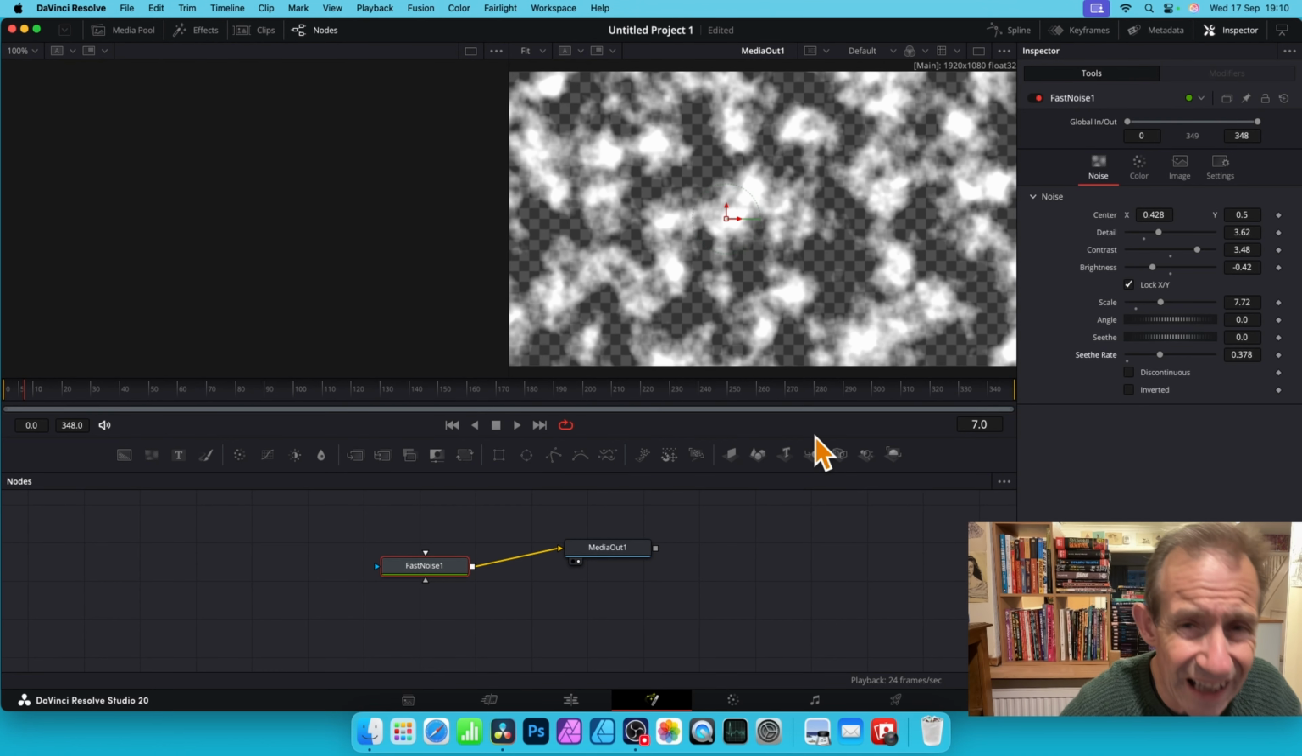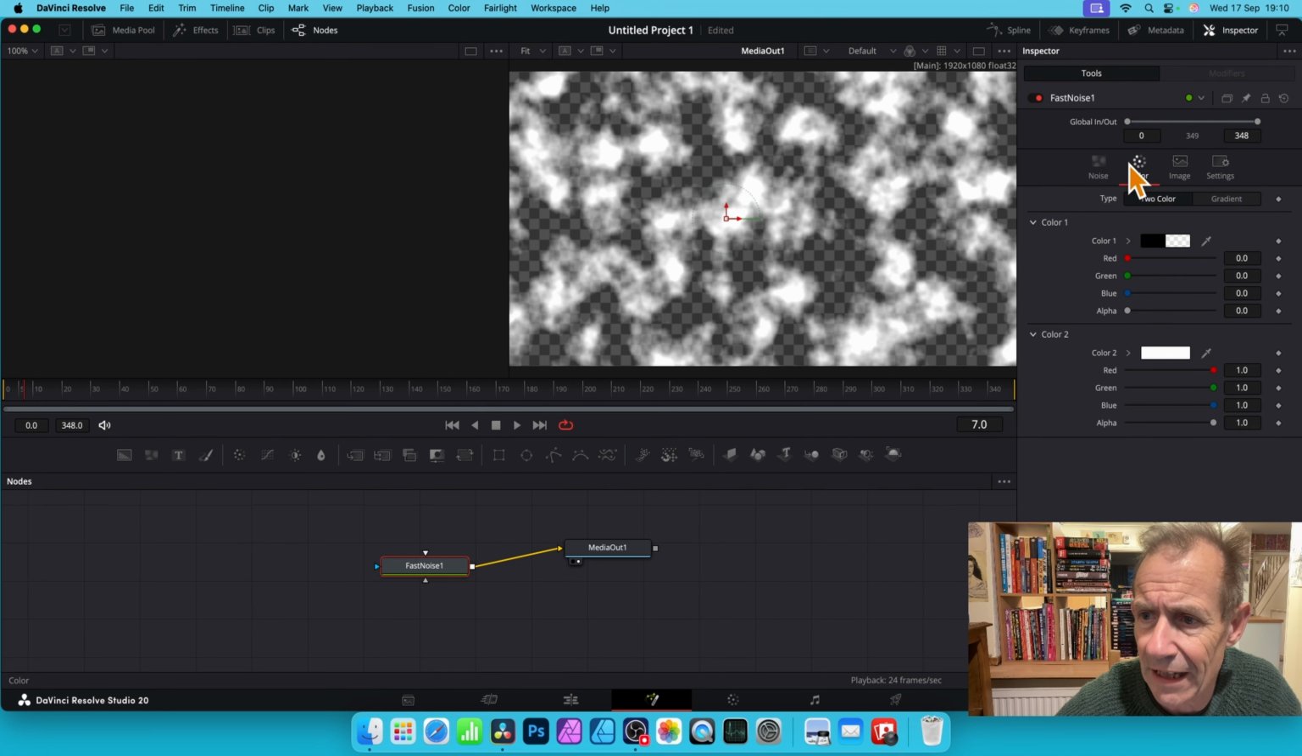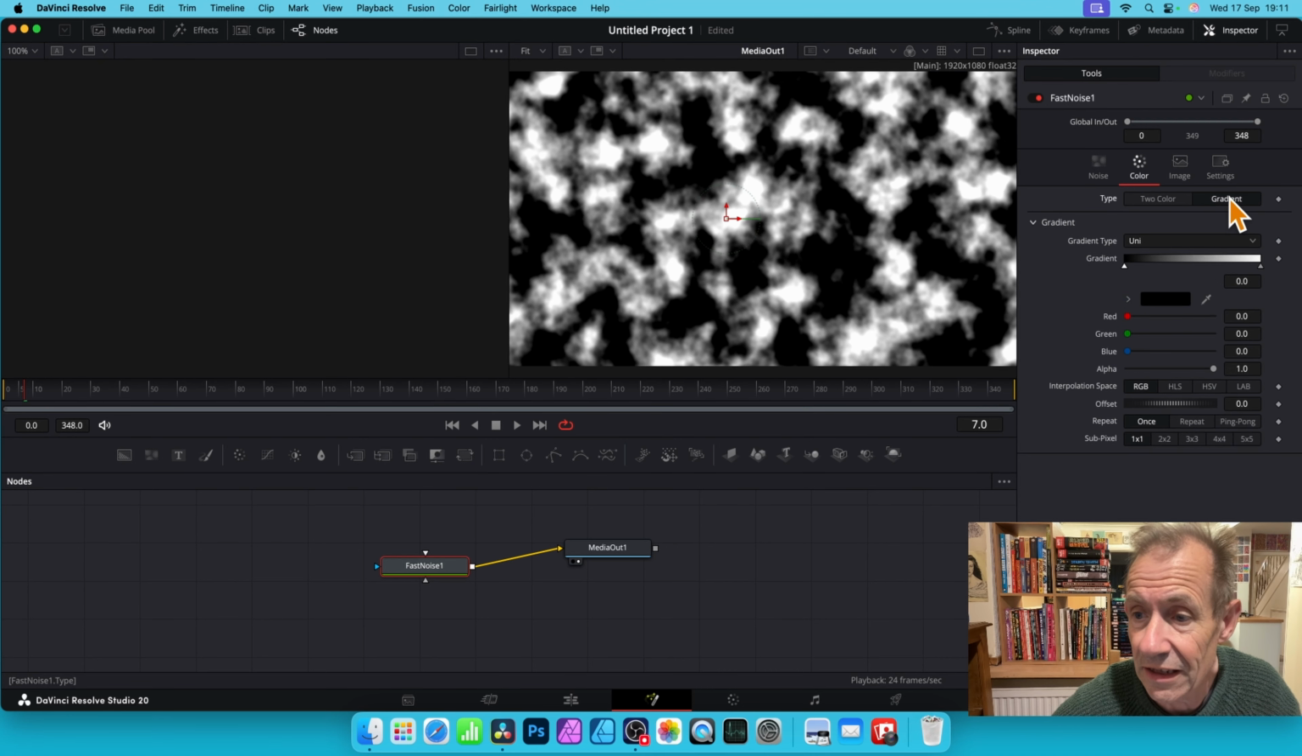But if you want some color to it, what you need to do is go to the color tab here. In the color tab, you can click there. Now you've got color 1 and color 2. You've got type, 2 color, it says. Well, you can go to gradient, and in gradient you get this basic gradient. That's the start point. Now, there never appears to be an option for storing gradients. It'd be really nice, but you can quickly create a gradient. It would be nice if you could access that.